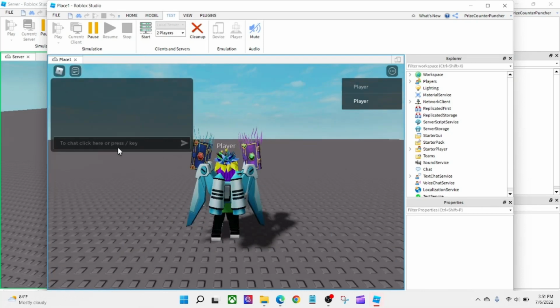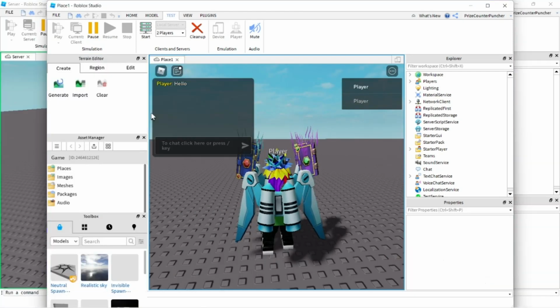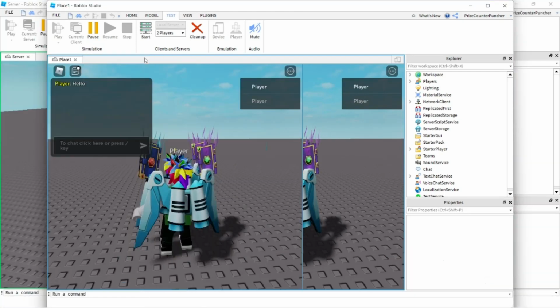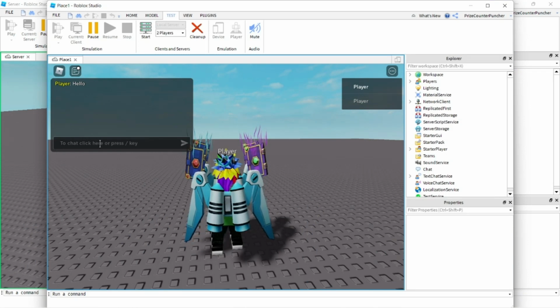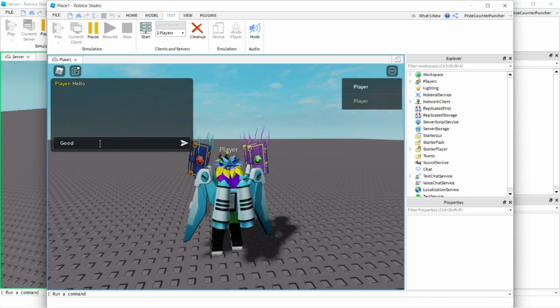All right, so this is my first player, and if I type in hello and hit enter, the color is yellow for this player. And let me look for my second player. I believe it's this one right here. All right, so this message is from the other player, and this one is going to say goodbye, and this one is blue. So one player is yellow, the other one is blue.